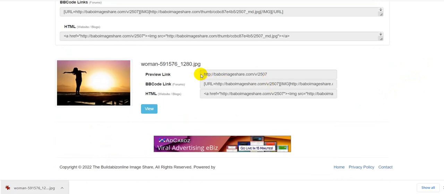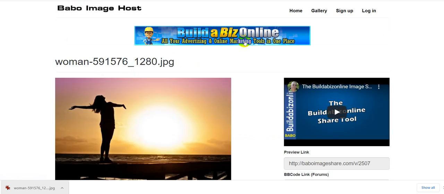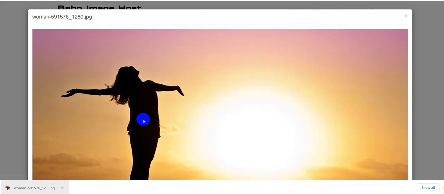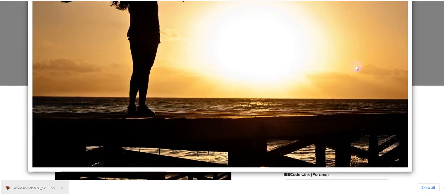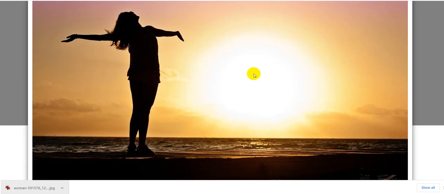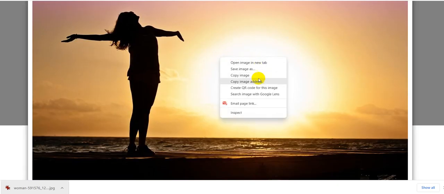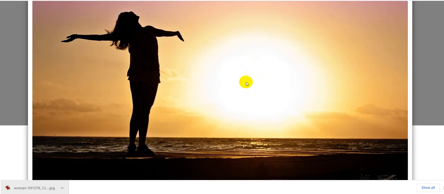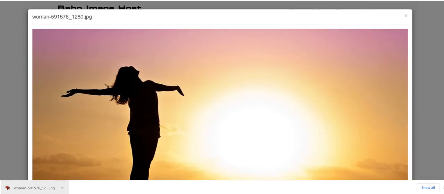Now ignore any of this. I don't even know why it's in there, but if you left click on there and then left click it again, there you will see the image in all its glory. So what I tend to do is to right click on it, copy the image address. Okay, and now we can close this down.